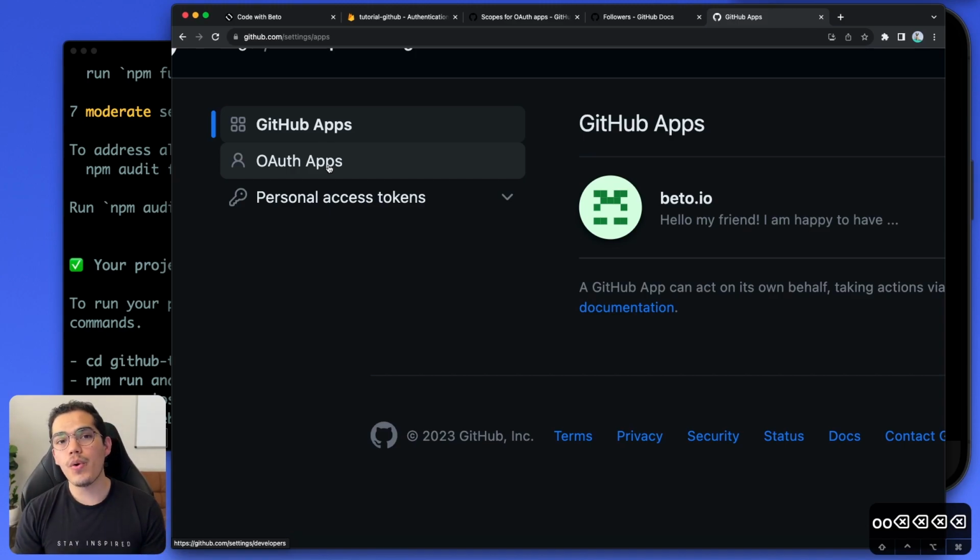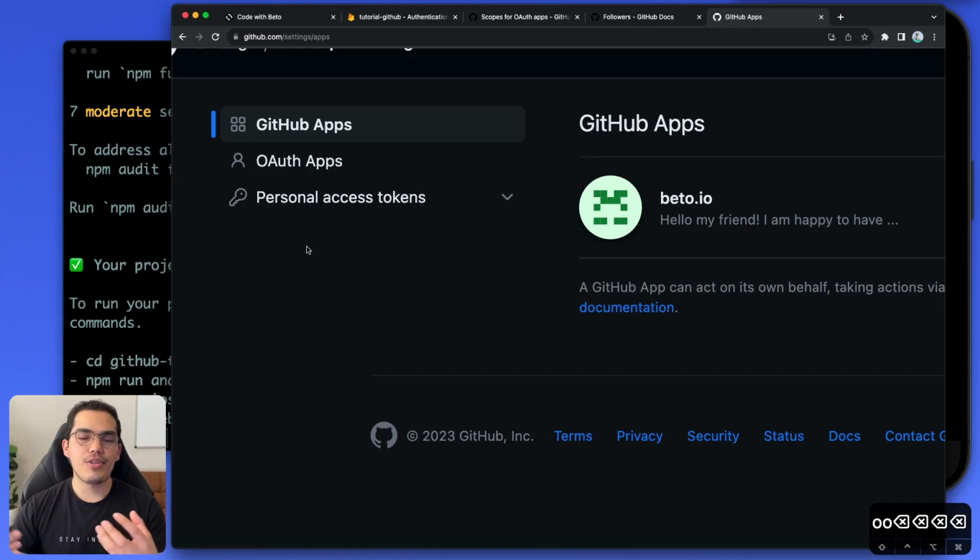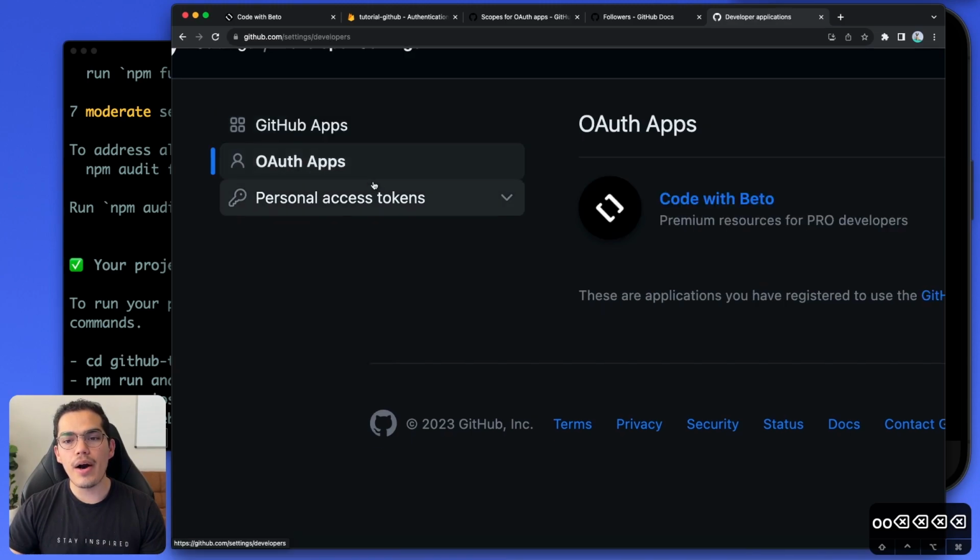And for those who don't know what OAuth is, OAuth is a protocol that allows you to basically access information for an application, in this case, Code with Beto application, using other websites. In this case, GitHub, it could also be Facebook, it could also be Google, right? So most of these platforms allow you to create applications as a developer so that you can start authenticating users, okay? So let's go ahead and select OAuth apps.